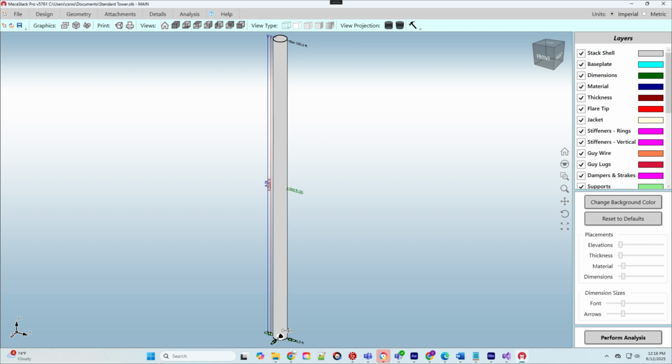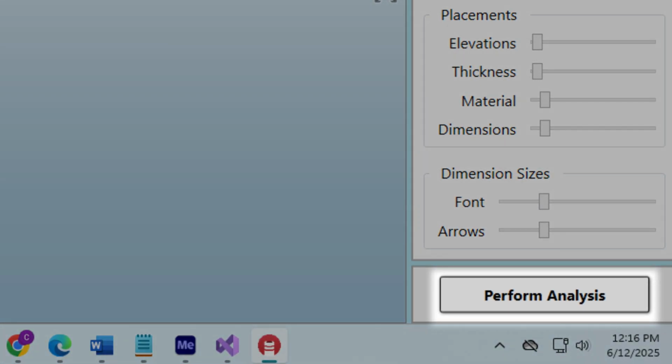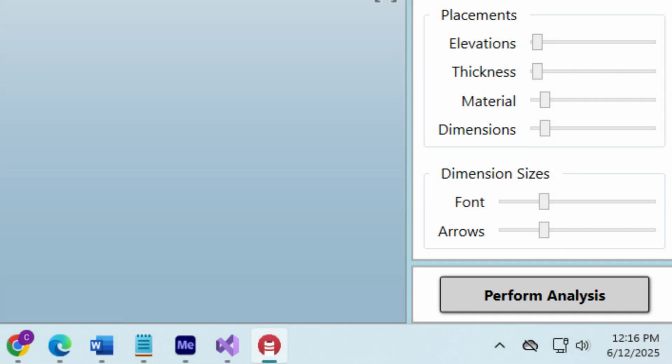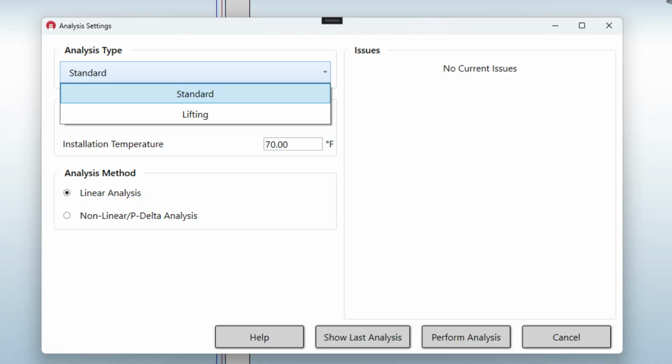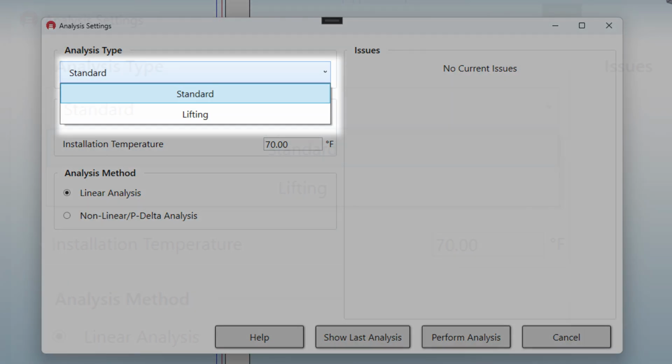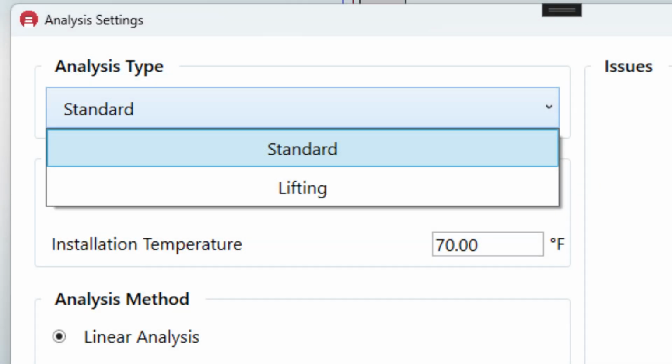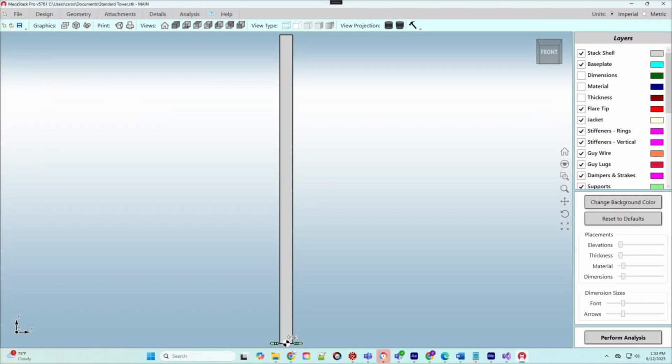When you perform an analysis, the analysis settings screen will be displayed. Select the analysis type that you wish to perform. A standard analysis indicates one where we are assuming the stack is installed in the vertical position, and an analysis will be performed to evaluate the dead load and lateral loads acting on the system. The lateral loads would be wind, seismic, etc.